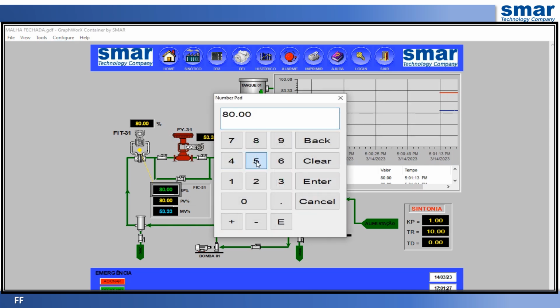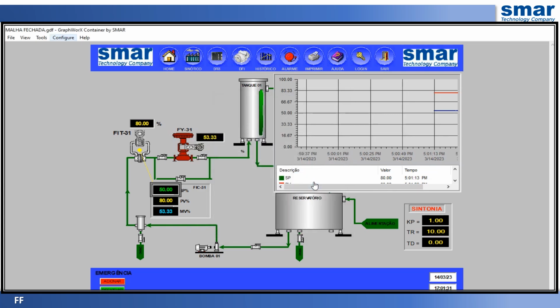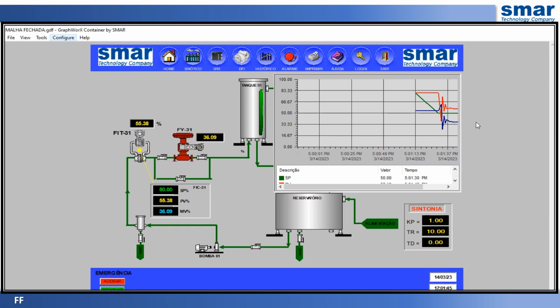Change the set point to 50%. In the graph, the set point appears in green, while the process variable, the flow rate, is in red. The valve is represented in blue. We can see already the online reaction of the system, the process's response.